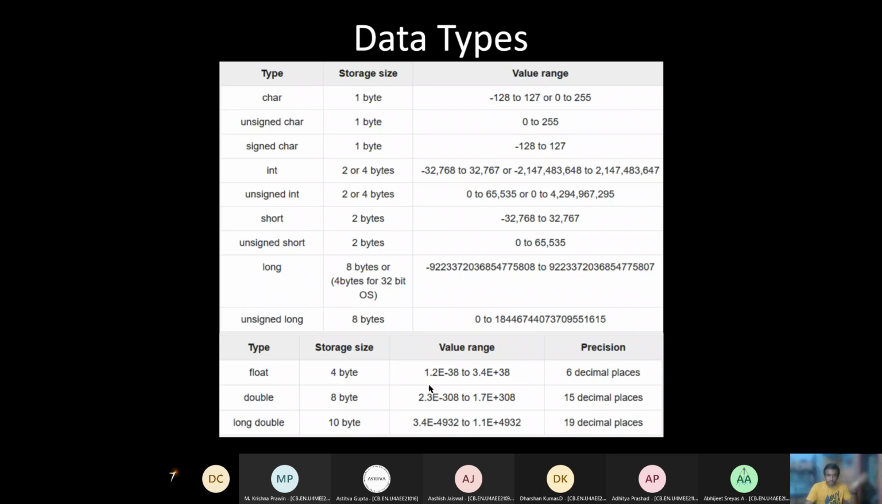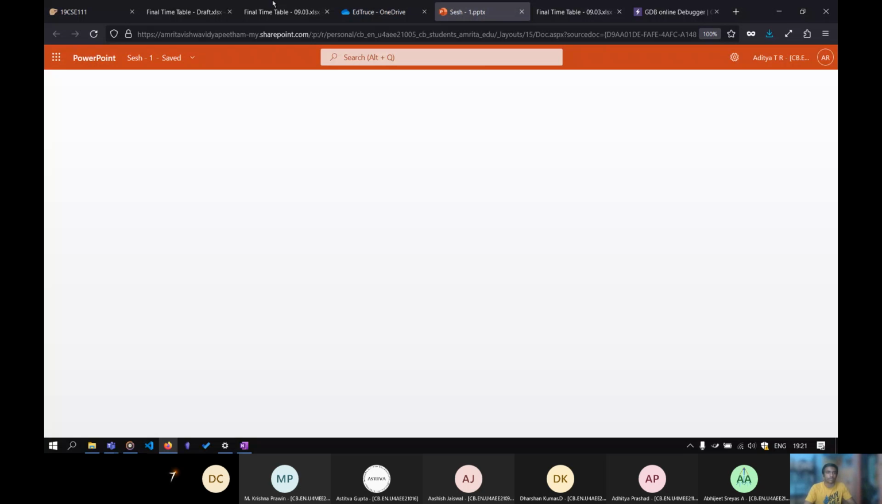Then we have float. 4 bytes, 32 bits. This is 1.2 into 10 power minus 38. So literally 6 decimal places, 15 decimal places, and 19 decimal places as such. I hope this is pretty much the summarized version of it.